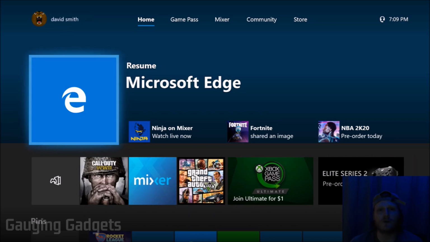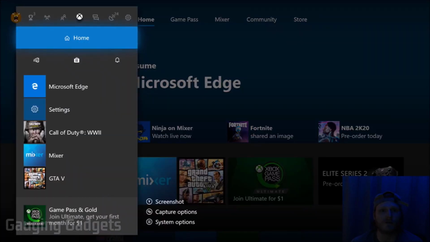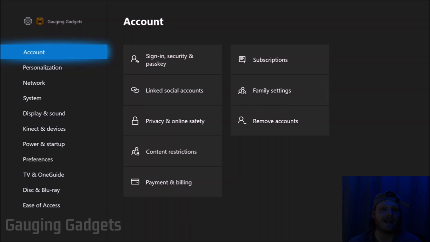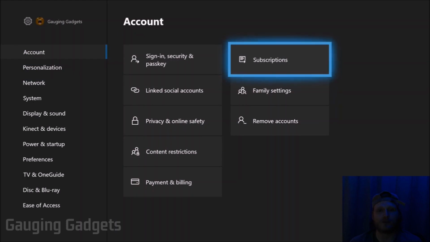So the first thing we need to do is just simply hit the Xbox button on our controller to bring up the menu here. And then once the menu opens, we're just going to toggle over to the right until we see System and then go down and select Settings. Once you're in the account section of settings, so in this little left area, you want to make sure Account is selected. Go over to the right until you see Subscriptions.